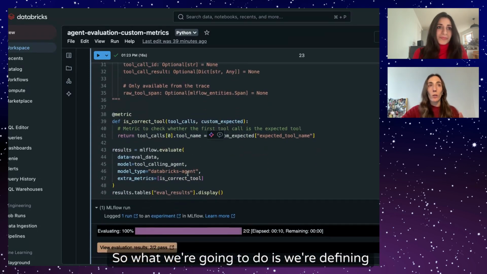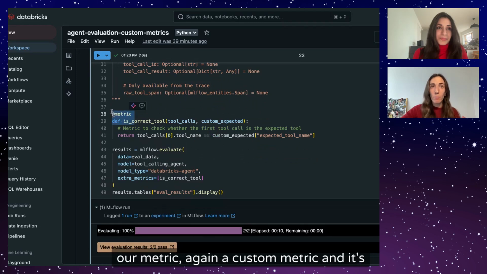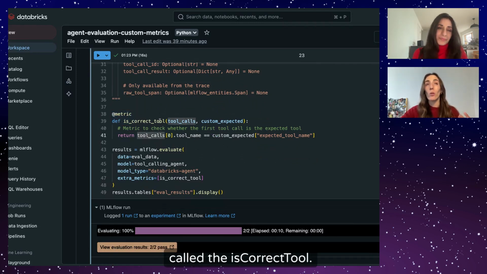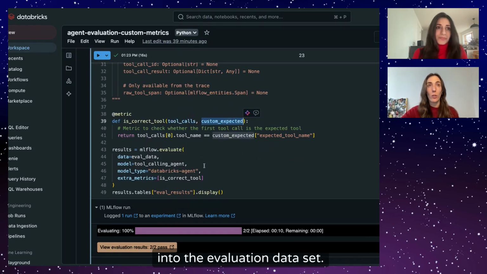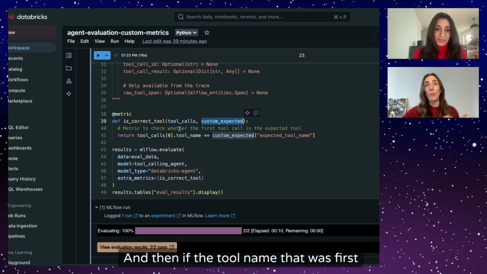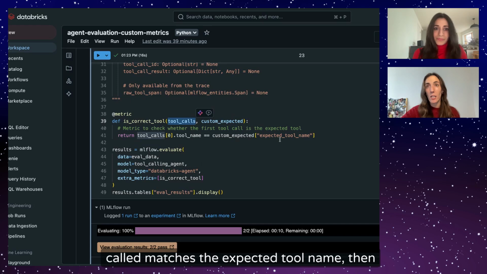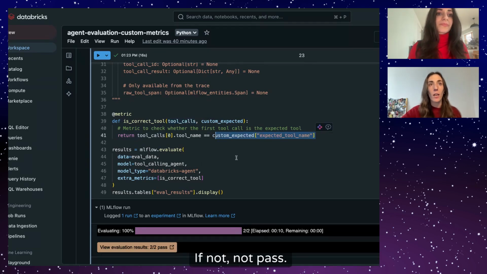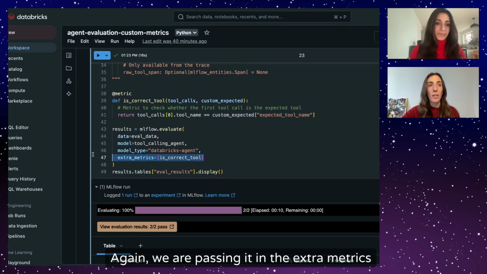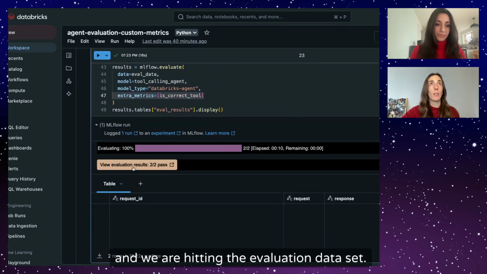So we're defining again a custom metric, called isCorrect tool. It takes into account the tool call and the custom expected that we defined in the evaluation dataset. If the tool name that was first called matches the expected tool name, then all good. If not, not pass. Again, we are passing it in the extra metrics, and we are hitting the evaluation dataset.